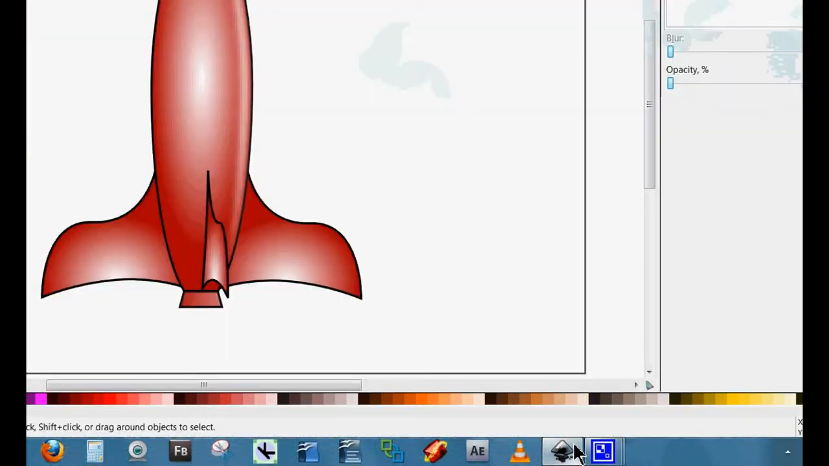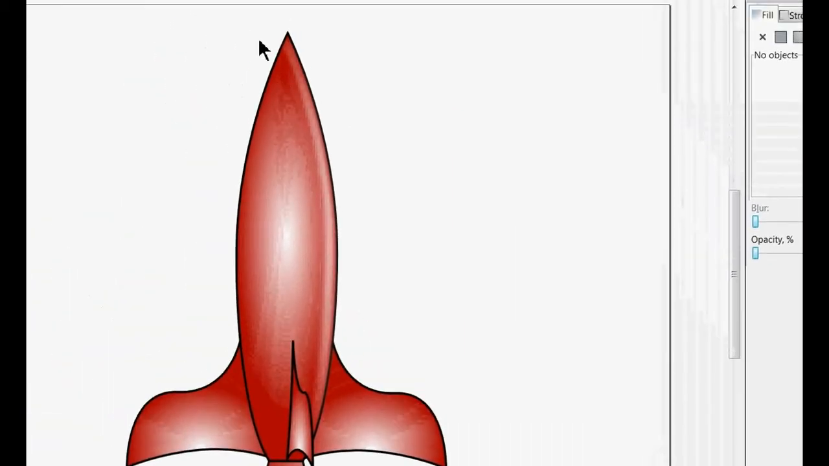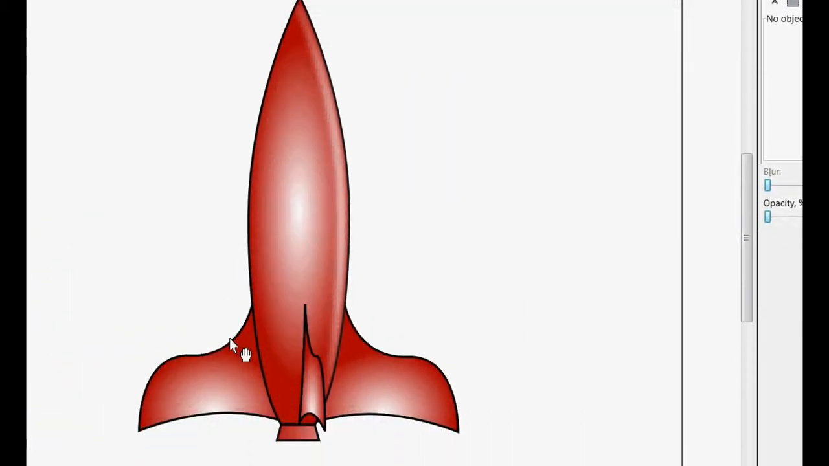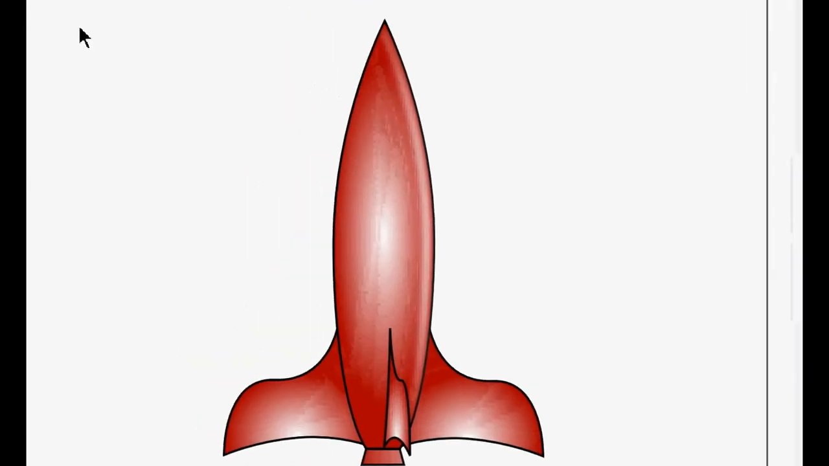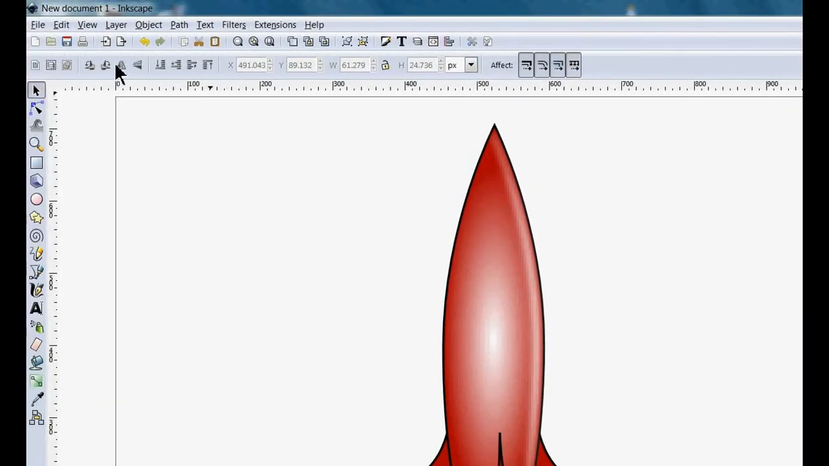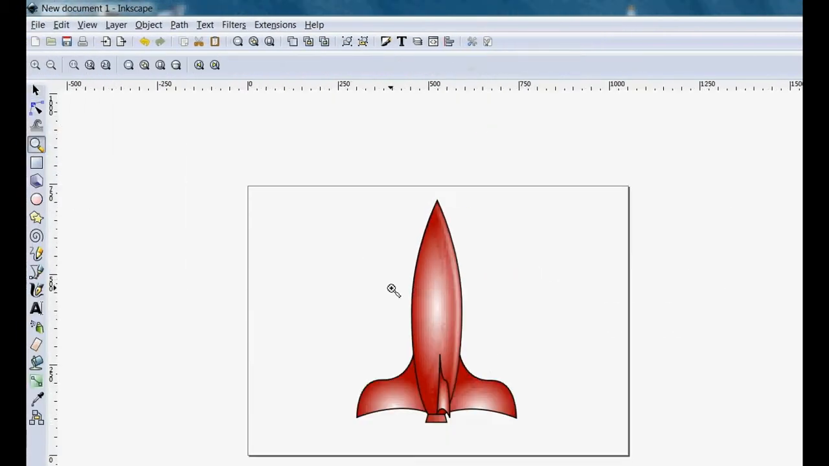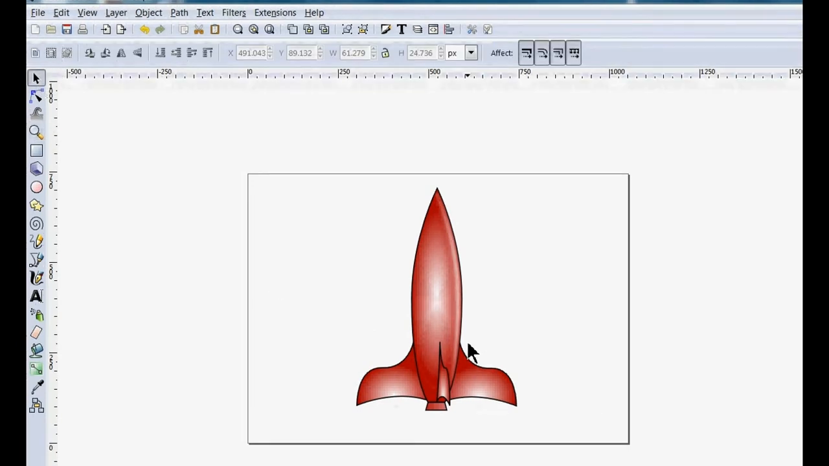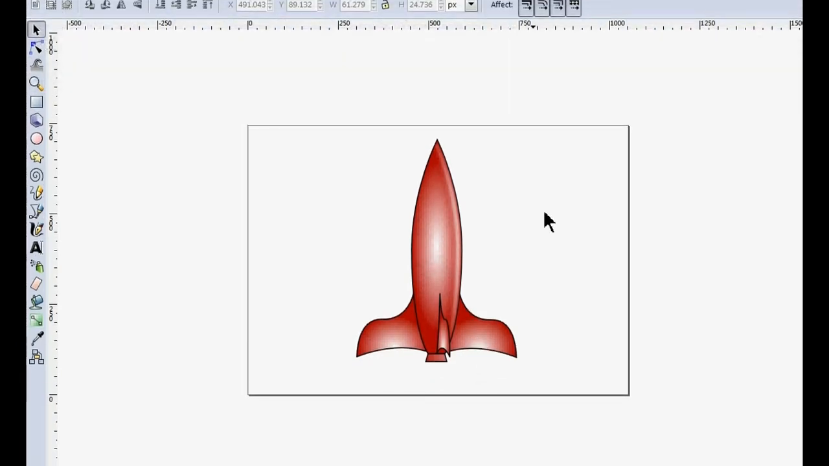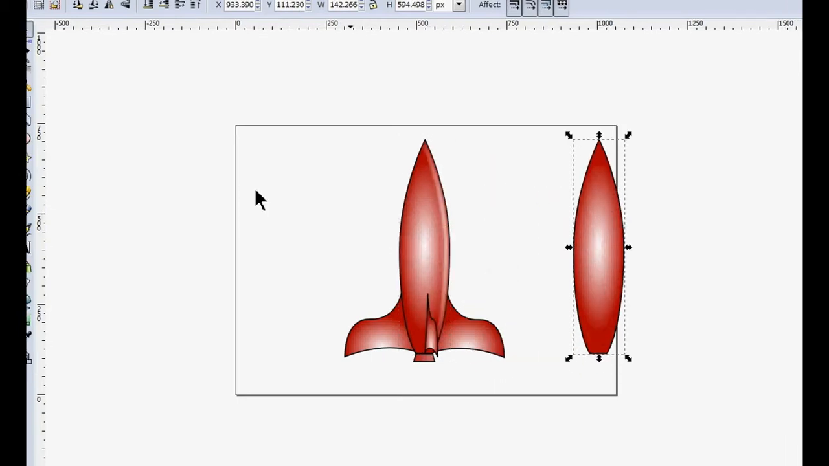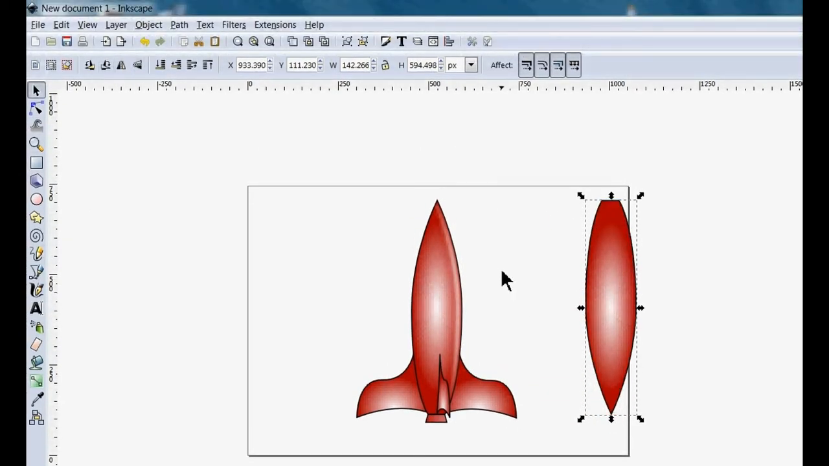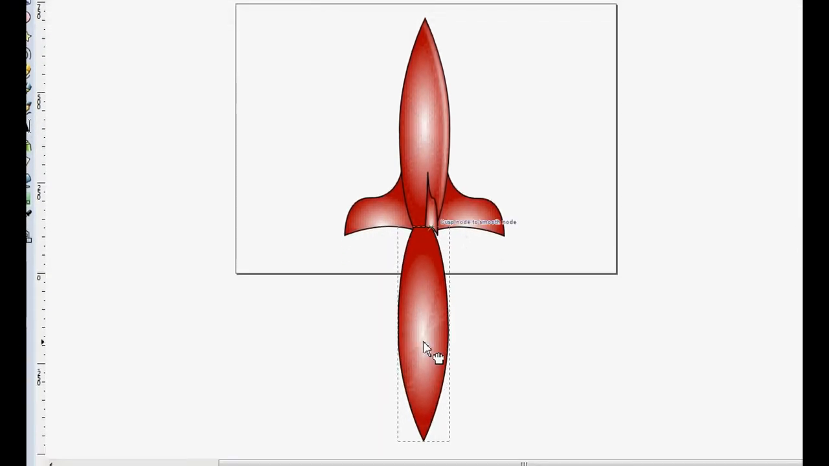Today we're going to finish up our rocket ship. So here is our rocket ship. And I probably need to zoom out here. So there's our rocket ship. And what we're going to do is simply take this part. I'm going to duplicate it. Then I'm going to flip it. And I'm going to put it right here.